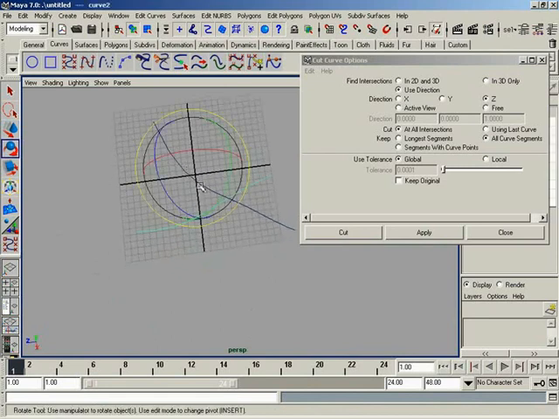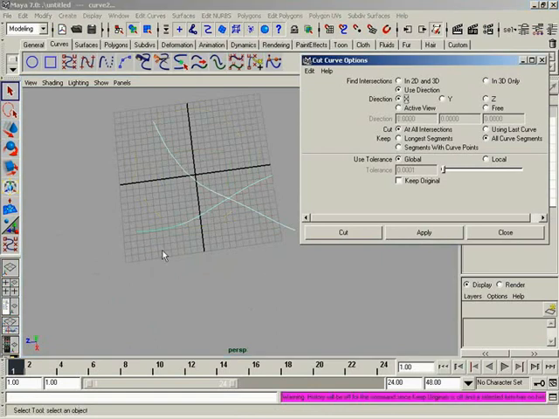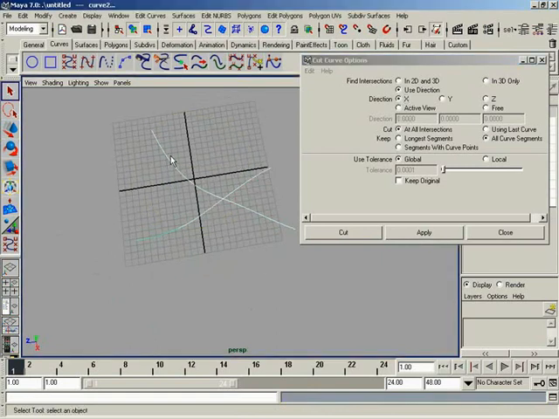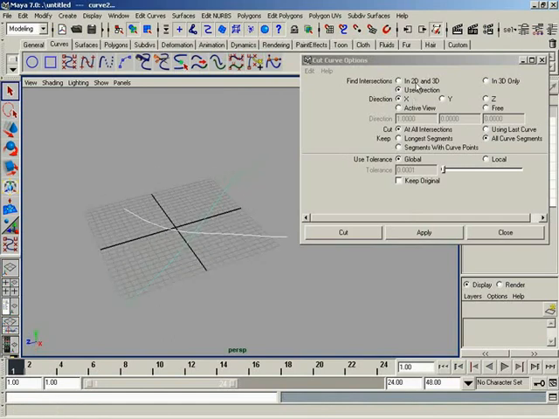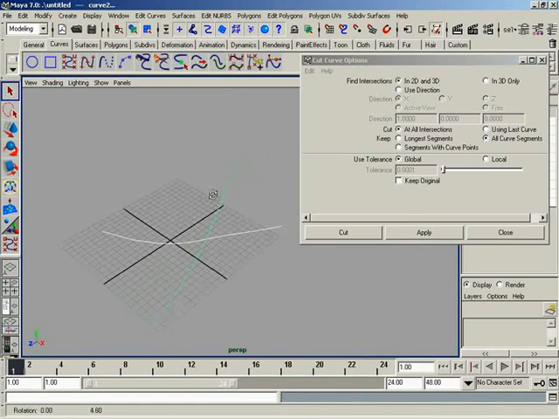For example, if I select both of the curves, choose X and click Apply, notice what happened was basically, theoretically, the two curves were moved in the x-axis toward one another, and the point where they would have intersected each other has now been split. So you can see this curve was split right here, and this curve was split right here. Very, very easy.